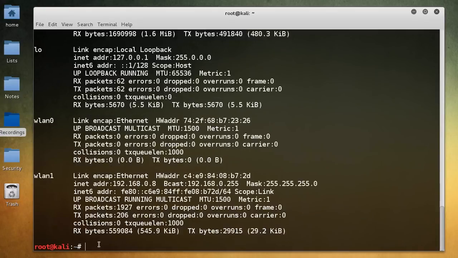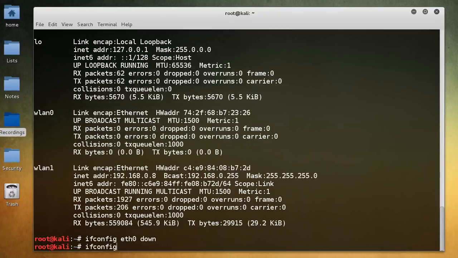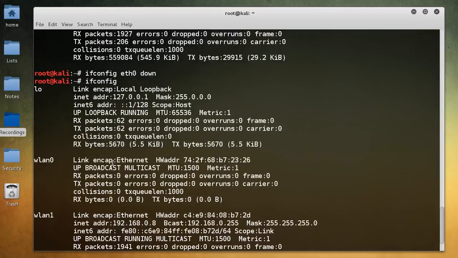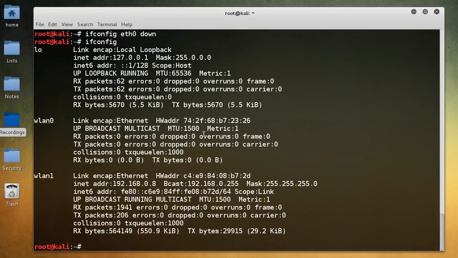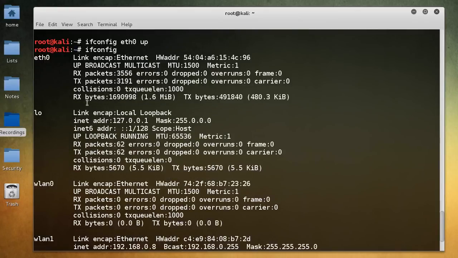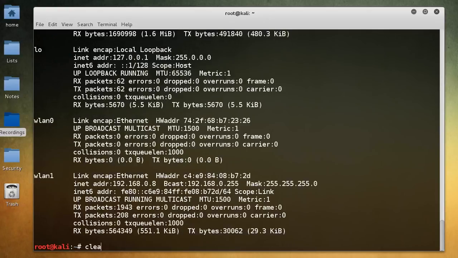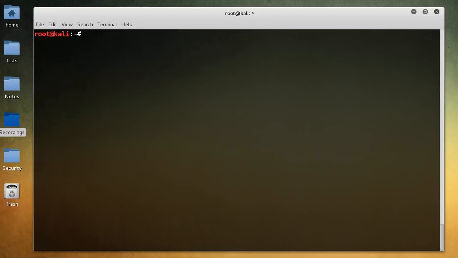If you ever want to bring one down for any reason, let's say we want to disable this Ethernet, then what we can do is ifconfig eth0 down. So now if I do ifconfig again, you can see that, all right, it is indeed down. So let me bring that back up. ifconfig and boom, look at that, back up. So there you go. That's how you bring interfaces up or down, enable them or disable them.